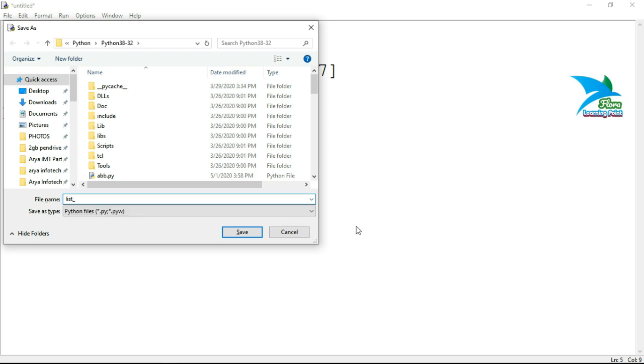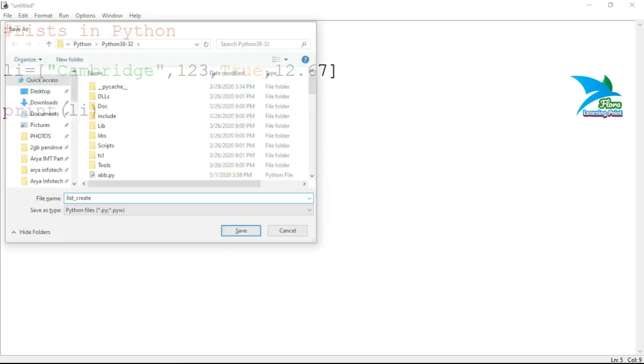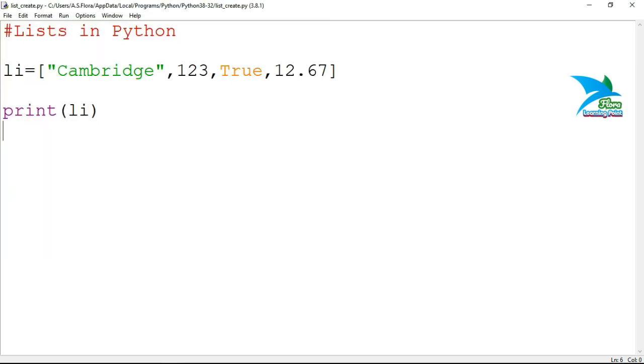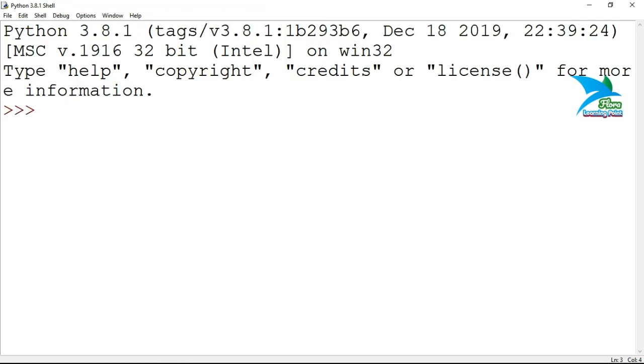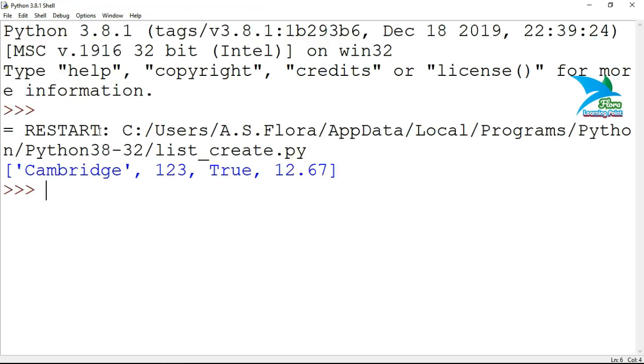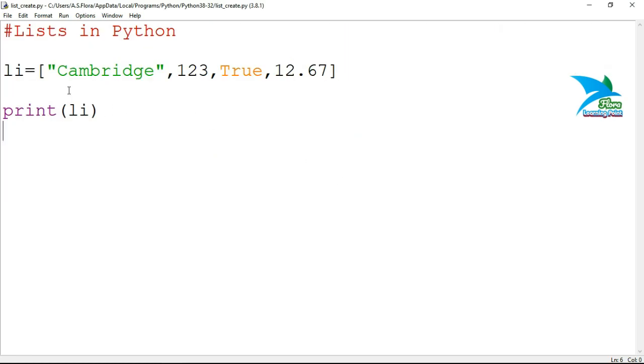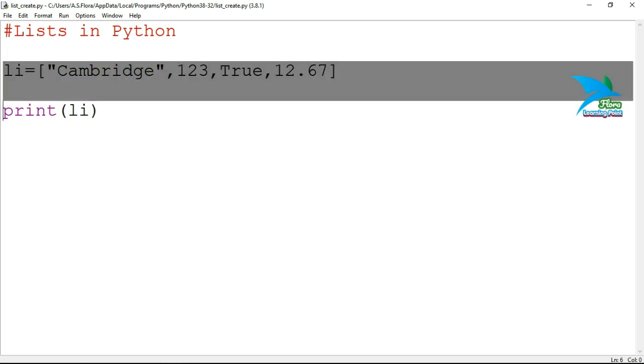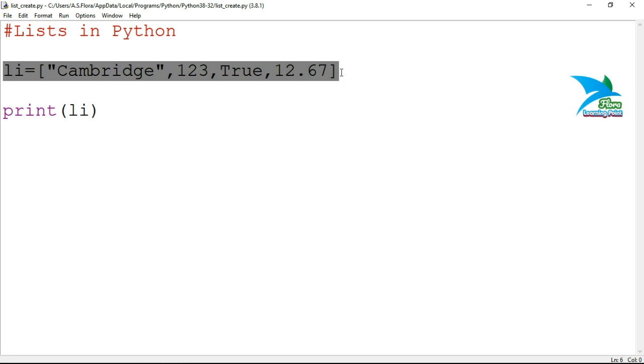So save the program, list create. So just try to run this code. So presently we are having these elements. With the help of print function, we'll be able to print the elements stored inside the list. And next we'll discuss how to initialize a list by getting input from user.